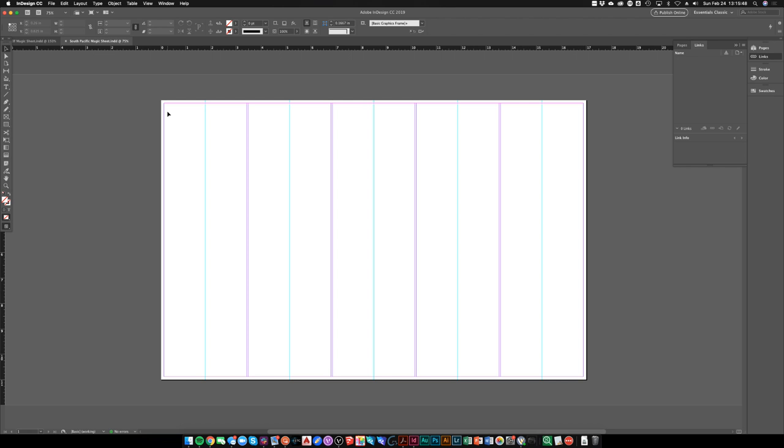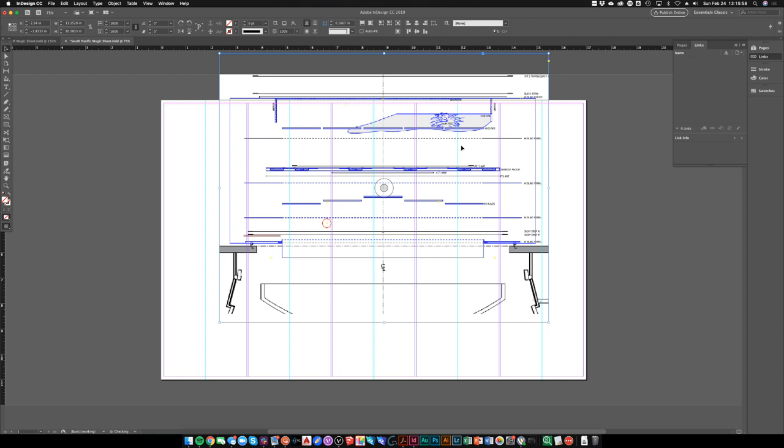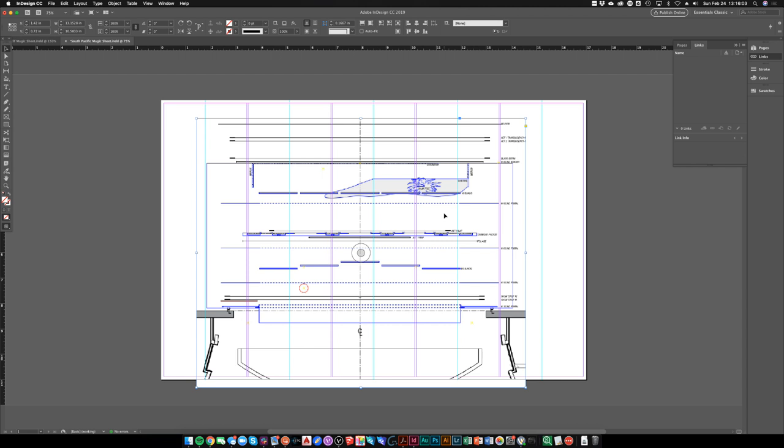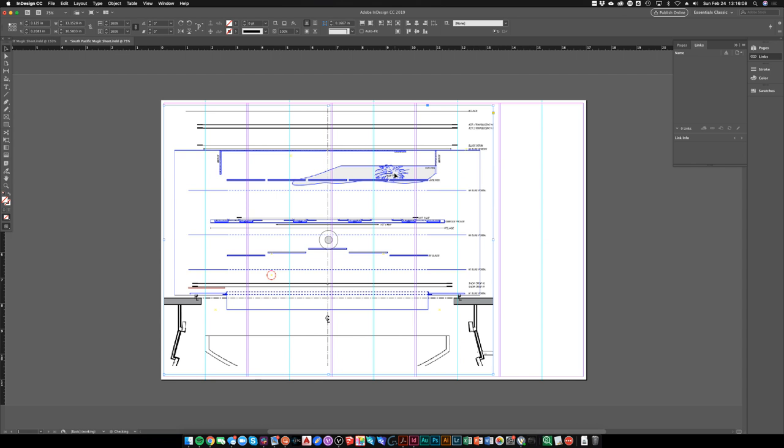Anyway, so now I'm going to paste that graphic in. And you can see it's pasted in at full scale. It's very large. Obviously, I don't want it to be that big. So this is where what I was talking about earlier about resizing your frames and resizing your objects comes into being important.